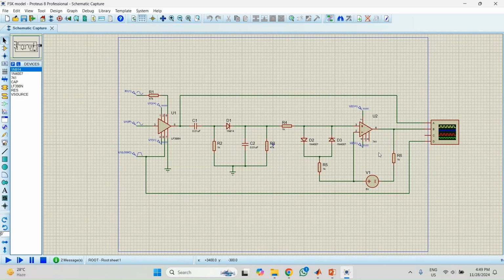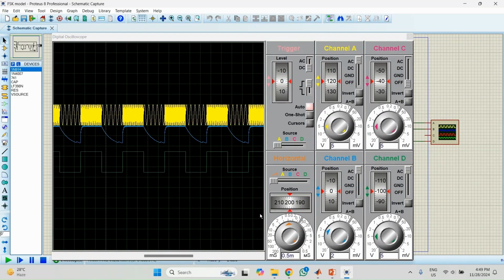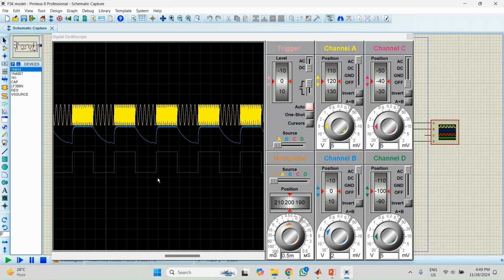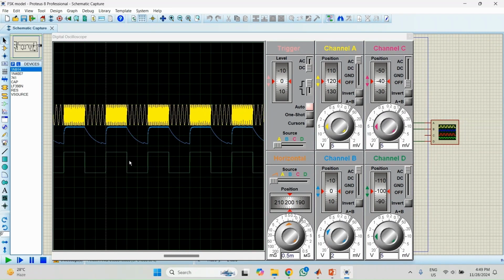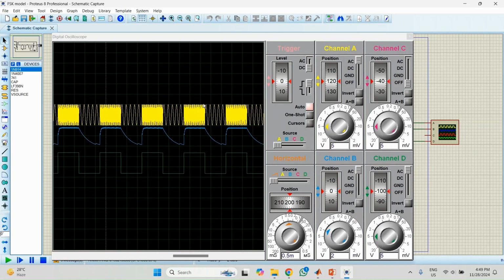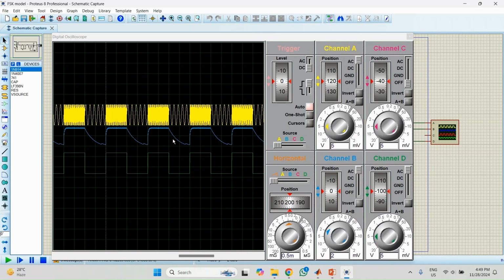Let's simulate the data. In this oscilloscope, we can see the green mark is our sent digital data, the above yellow one is the modulated data, and the blue one is our resultant signal after demodulation.